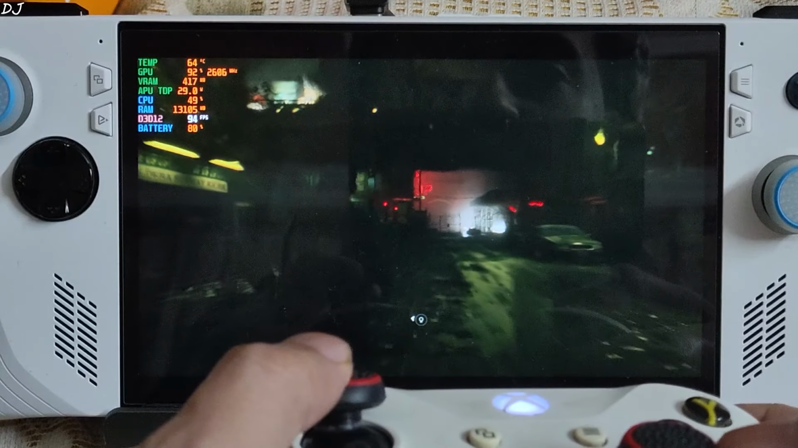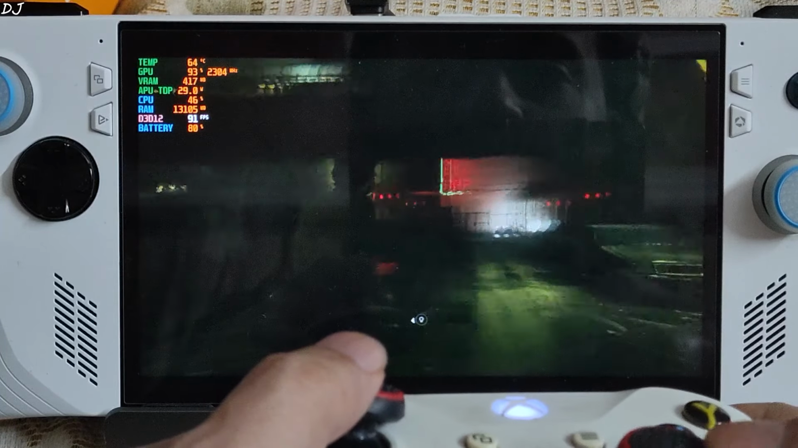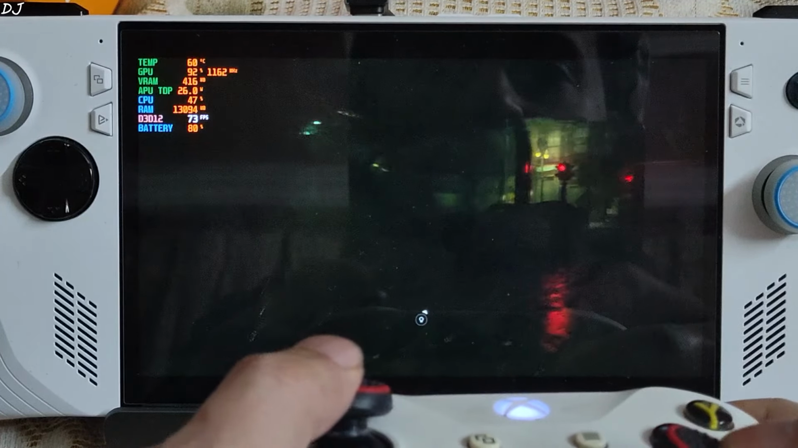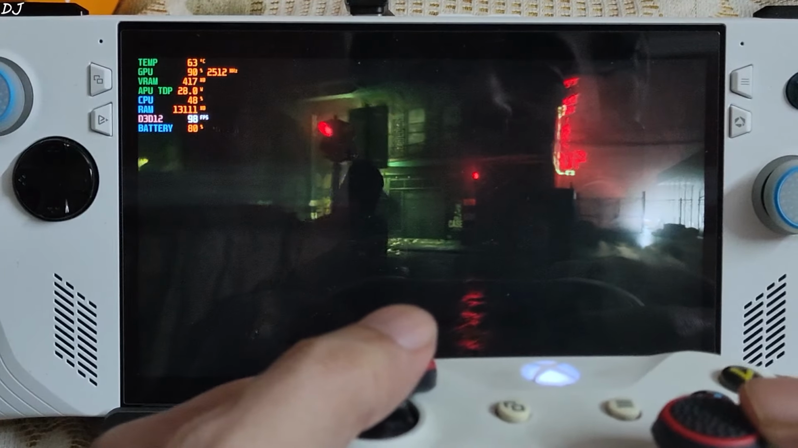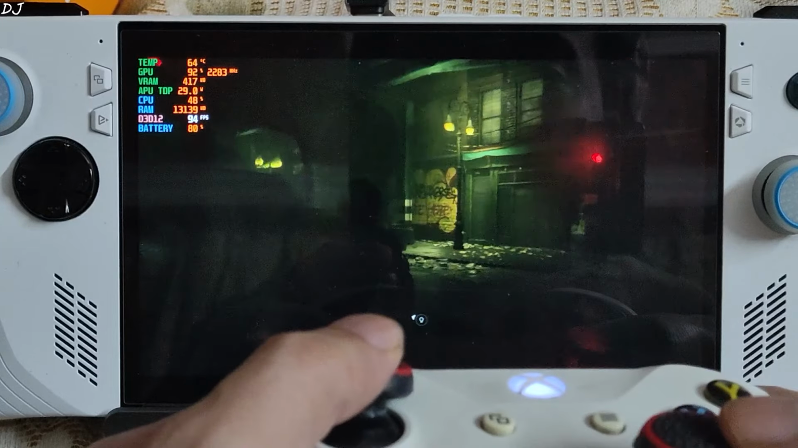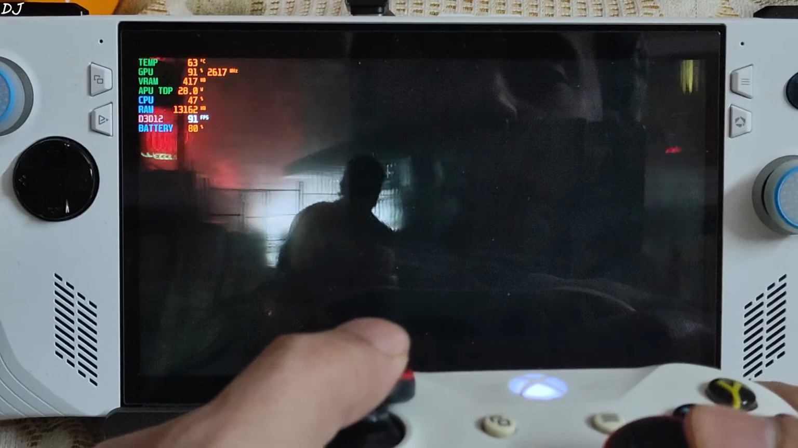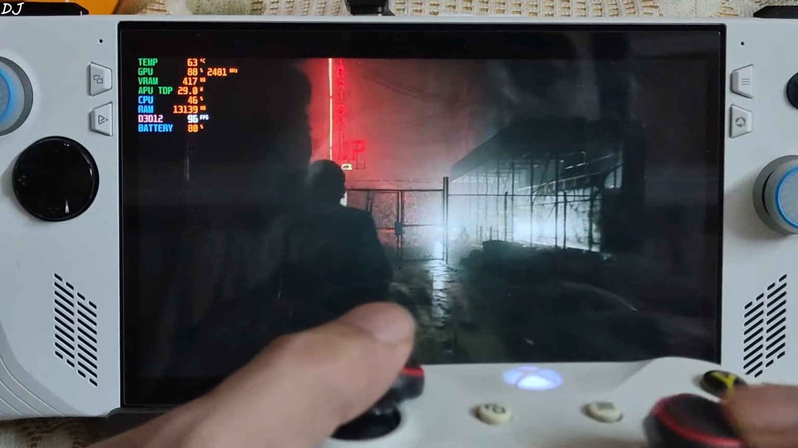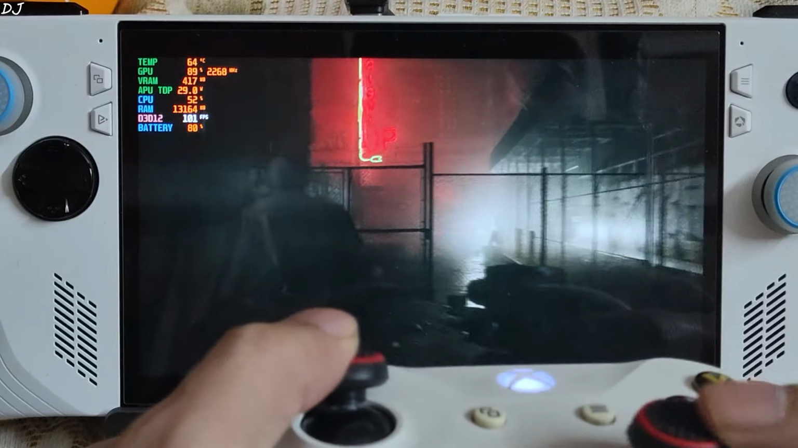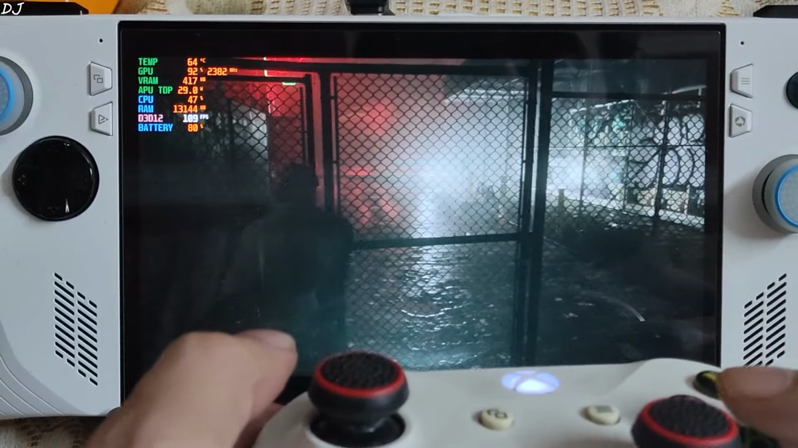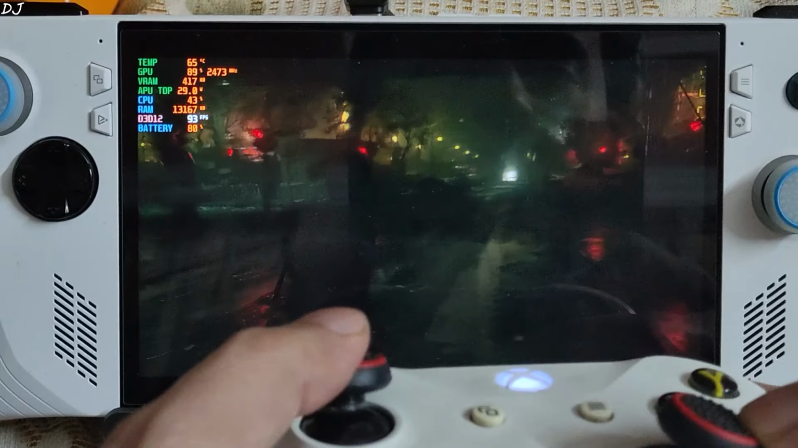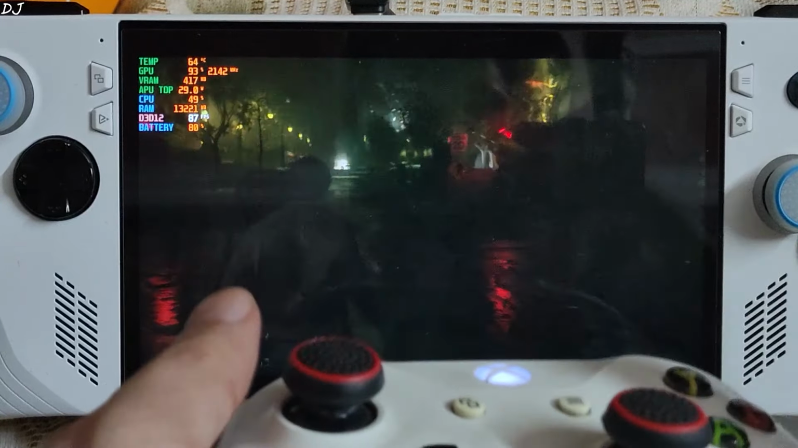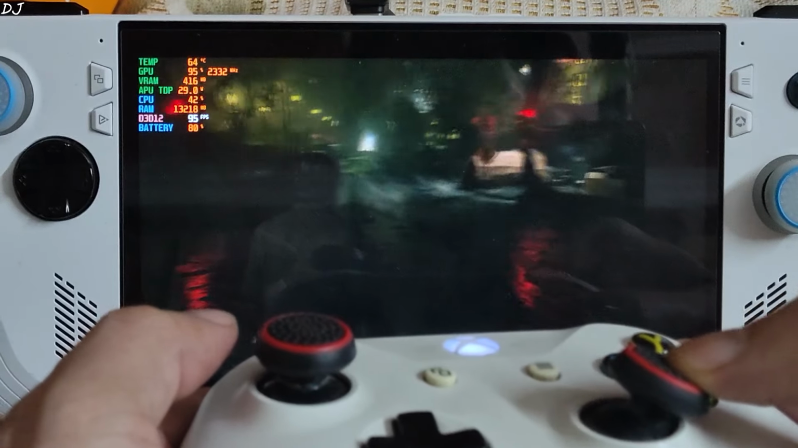Sprinting around, checking the performance. FPS can be a bit variable, 73 to 100. General performance is very smooth, as you can see. When I move the camera quickly, FPS does not drop down.